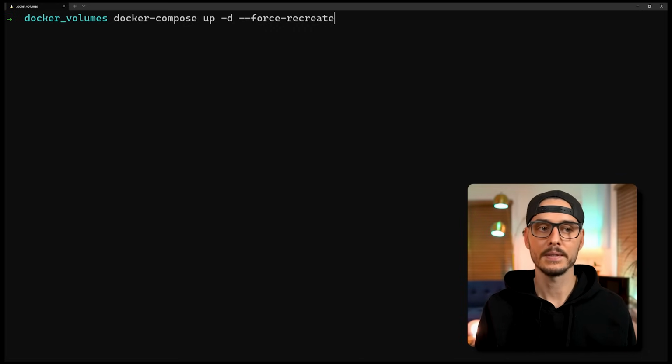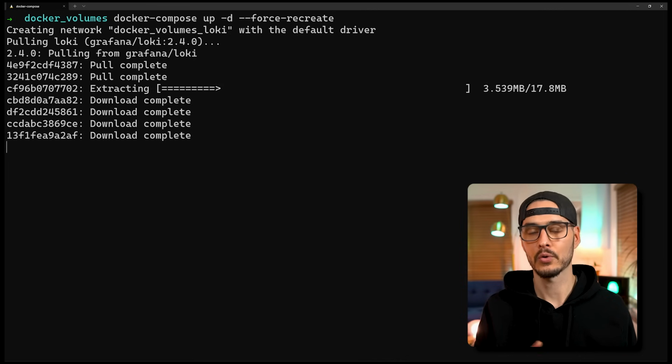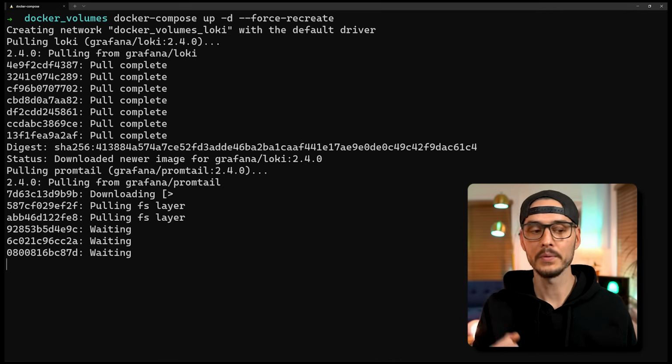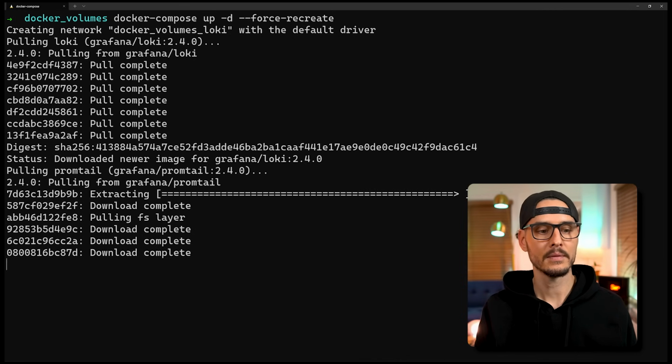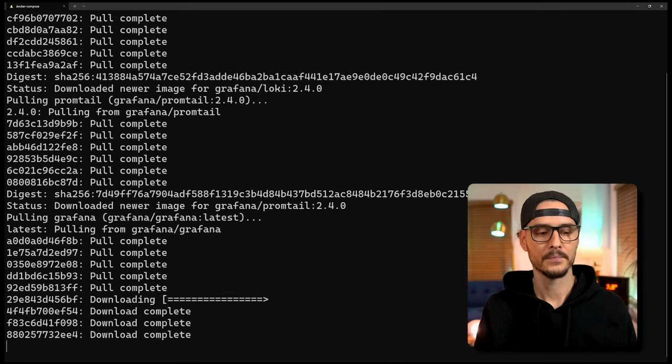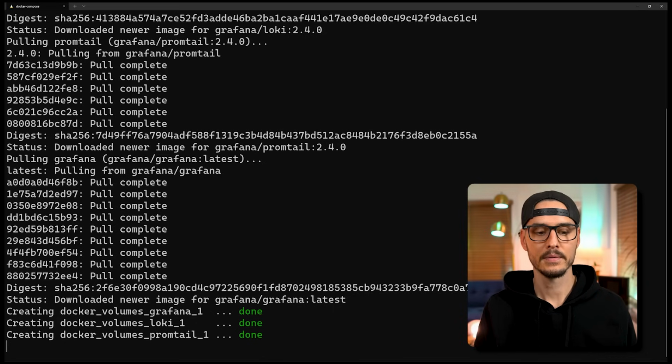The way I typically do it is docker-compose up -d --force-recreate. There's a million ways you can do it. That's the way I do it here. So if we run this command, this will now create our whole entire stack. So it's pulling down Loki, pulling down Promtail, and it's pulling down Grafana. Now it's creating those containers. Done, done, done. So it looks like we're running.